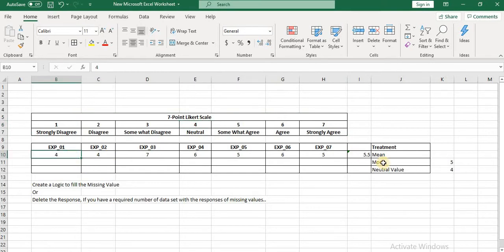So these are the ways of treatment for the missing value. Treatment means creating a logic to fill the missing value or deleting the response. You may also delete that response in which the missing value occurs, but please be aware that if your data set has a large number of responses, and if you delete that response the number of required responses is not disturbed, then you may delete it. But if you have a smaller data set, with a smaller number of responses, then you need to treat the missing value by one of these treatments.